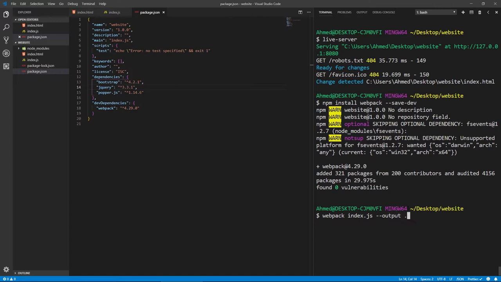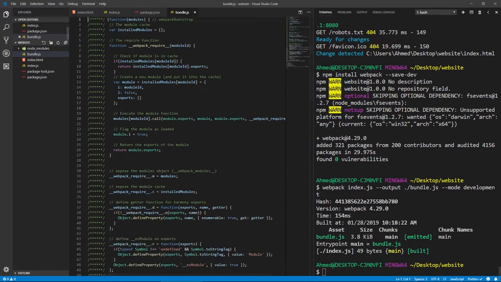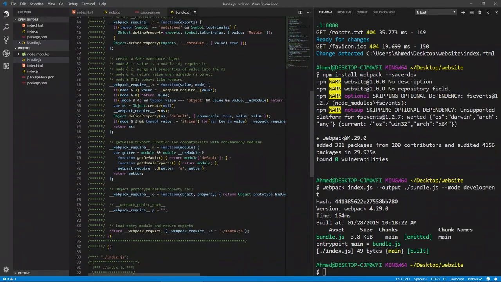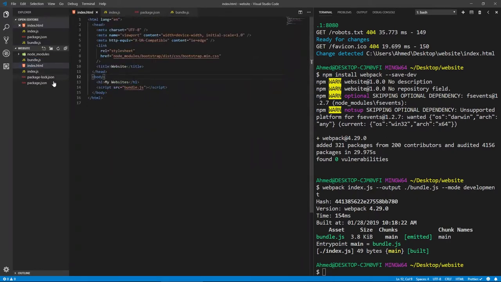Now let's use Webpack to bundle our JavaScript by running the command webpack index.js, and the output should be in the same directory, and we call it bundle.js, and set the mode to development. And don't worry if you don't know what Webpack is, I'm just using it as an example. See, now it created this bundle.js, which has some Webpack stuff and has our script here. So now that we link that, this will work just fine.